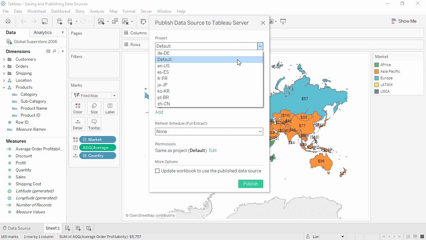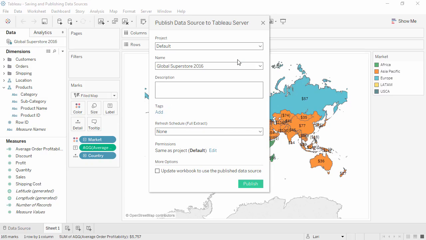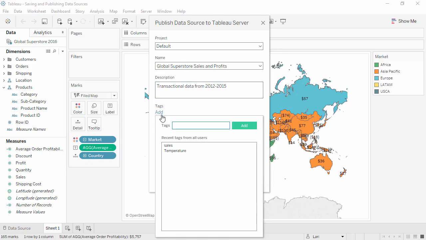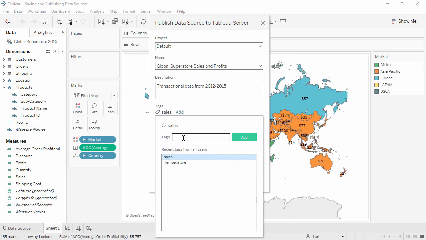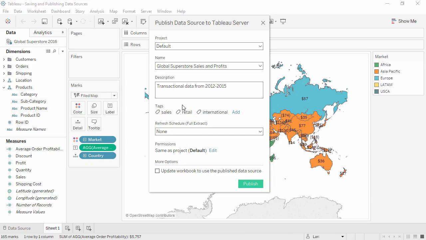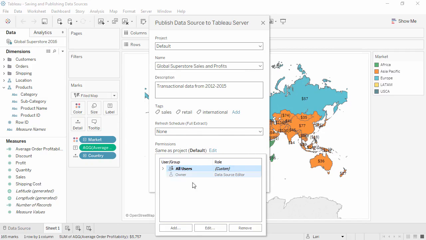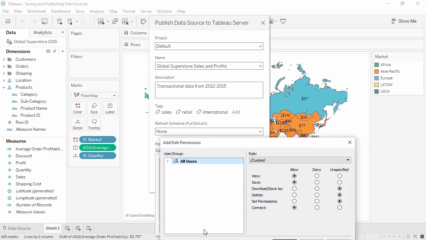Choose the project where the data source should live. If desired, we can rename the data source. Naming conventions across your organization can be very helpful. And add a description so others know exactly what this data source is for. We can even add tags. If the permissions are not locked to the project, they can be defined here. Permissions include the ability to do things like save, download, or just connect to the data source.